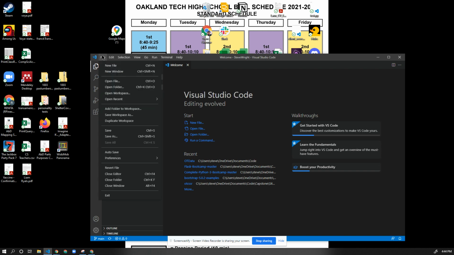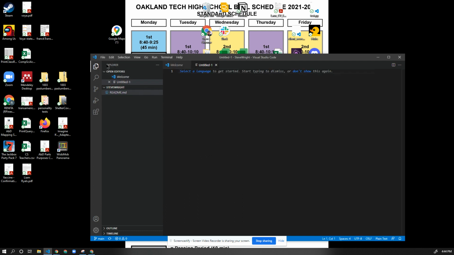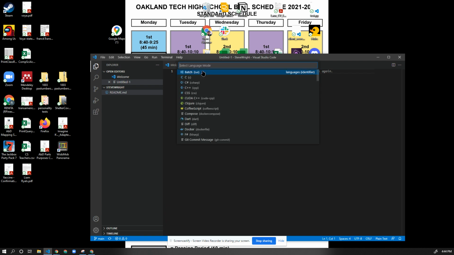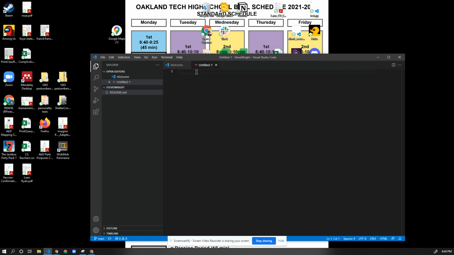So we're going to create a new file that's going to be an HTML file. So we're going to create the file. It asks you to go ahead and select a language. It's going to be an HTML file, so you just type HTML there, and then it's like, great. So you hit that. Okay, so now we have an HTML file.